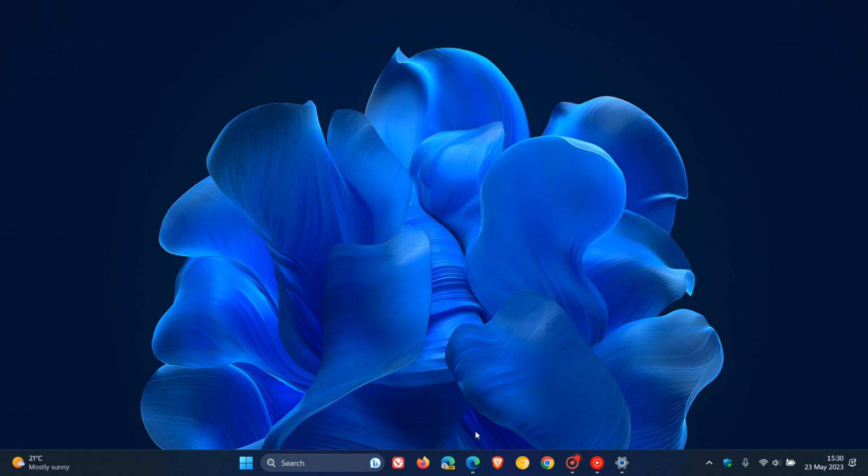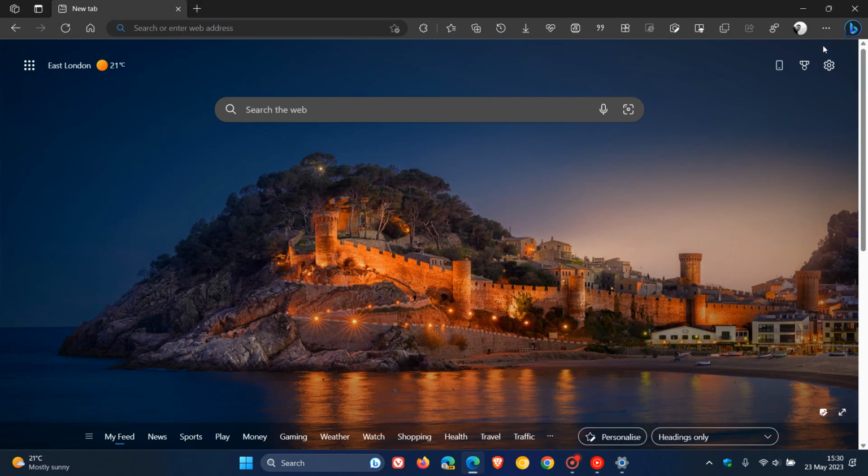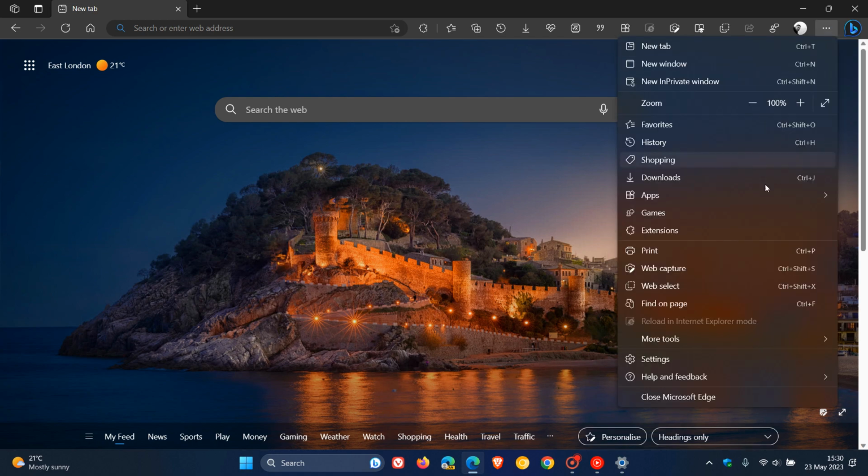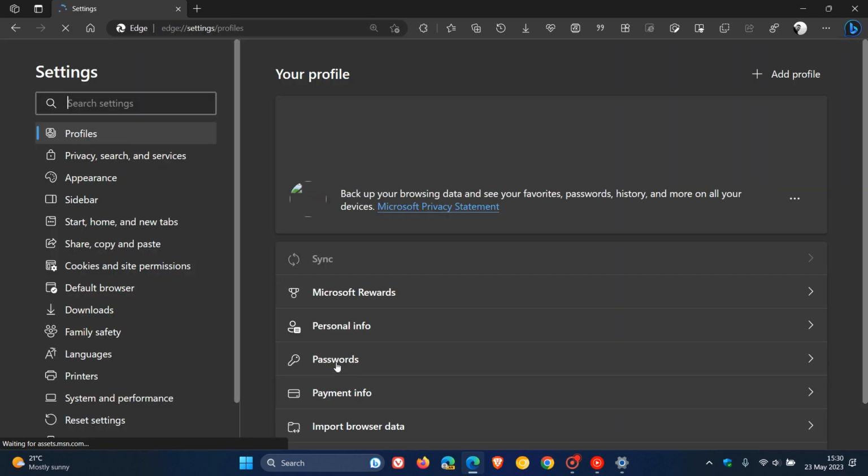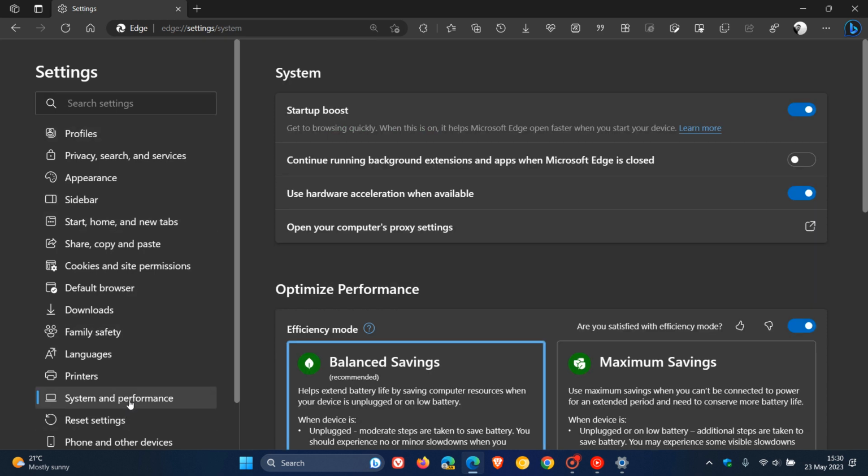And then getting back to Startup Boost, for this we head back to the browser and navigate to the top right to the menu, click on that, click on settings, and then head over to the System and performance page. At the top you'll see the setting Startup Boost, and the description reads, get you browsing quickly. When this is on, it helps Microsoft Edge open faster when you start your device. This is toggled on by default, by the way, so we have to turn that off, and that disables Startup Boost, which will stop Edge from automatically loading on Windows startup, thereby freeing up system resources.